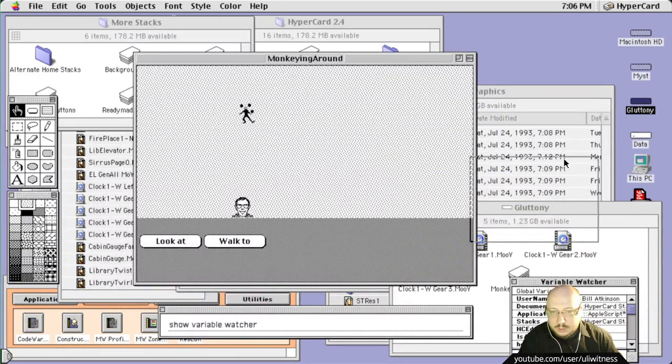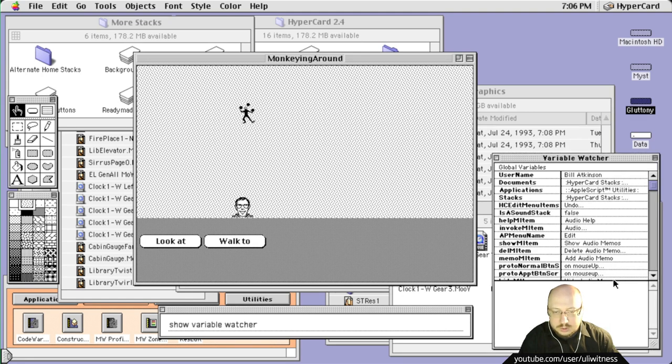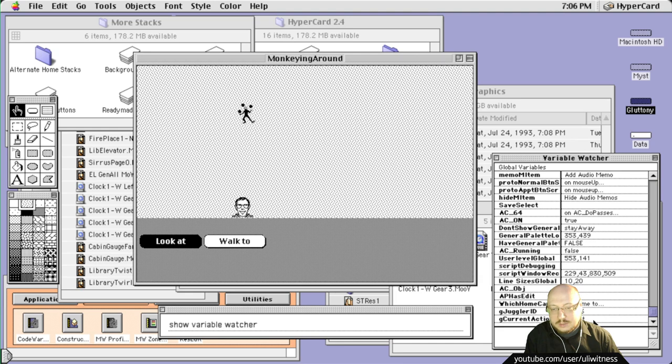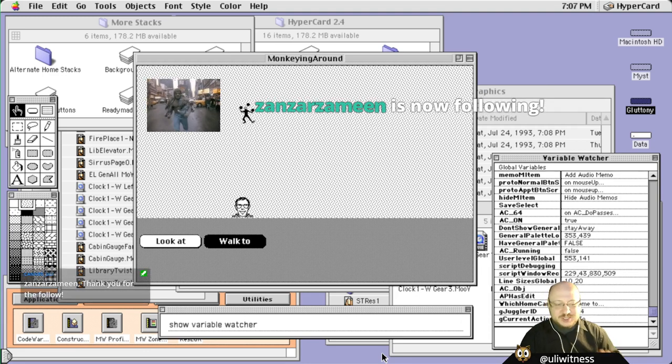Now we have the variable watcher here, which shows you all the global variables. You can actually see the jugglerID counting. And if I do look at, now you see current action is look at. If I do walk to, it changes current action to walk to. No magic. This game is shaping up really nice. Just scoring and some bits here and there, and you can publish this as a shareware game.